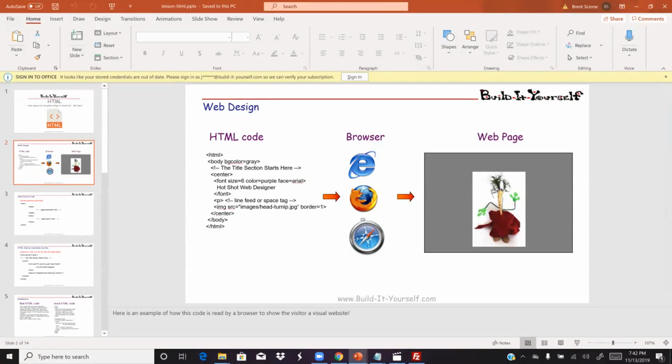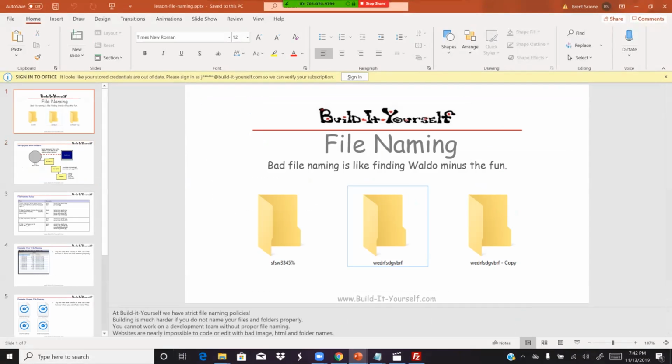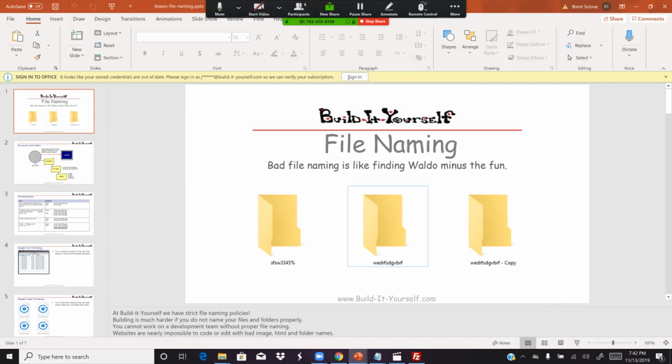Now let's go to file management, all the file management stuff, Brent. Brent, can you explain the file management logic? Sure. Right. So now, build it yourself.